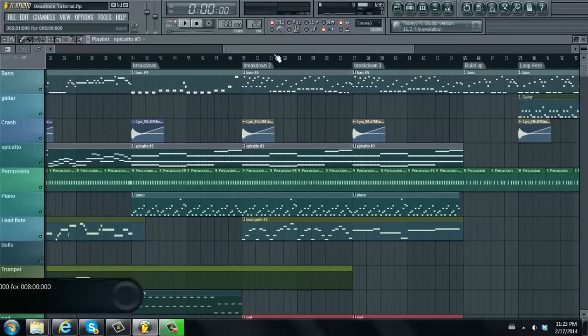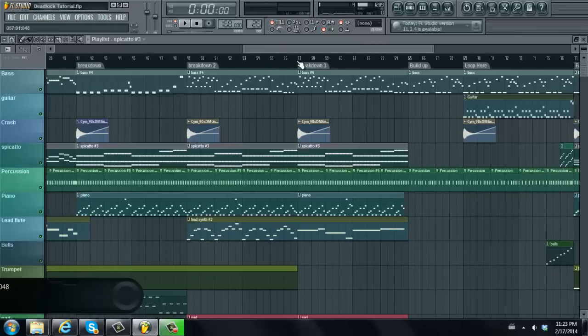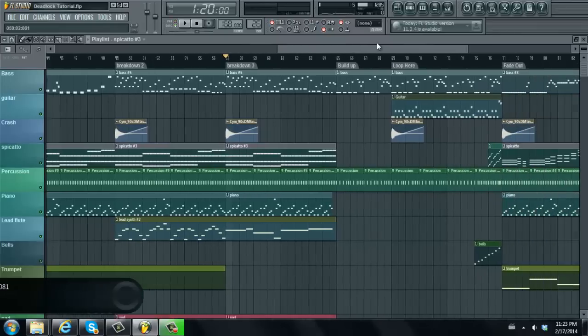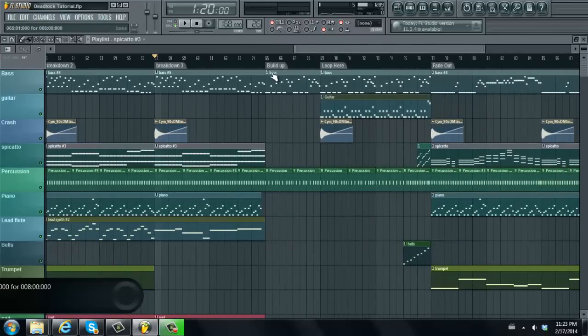And then the fun thing about the breakdown is once you have it at the end, you're ready to call it a day, especially if you're making a short battle theme. So, as you can see, the build-up is where the song kind of takes a turn and just starts going back to the loop, which it started. And here's how that's going to sound.